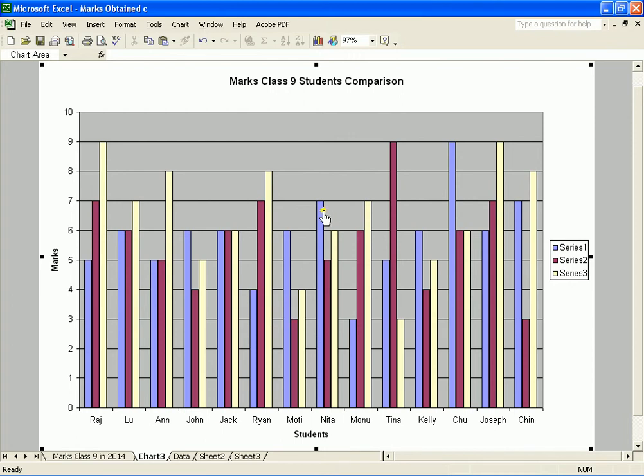Like here you see that Tina had a very good score in half yearly, and now her score has fallen. Same way you see that Chu's score has fallen and Joseph's score has gone up. So we can immediately see who is performing better, who is getting worse, and if somebody performed exceptionally in one exam, for example this exam, we can start looking as to why that happened.